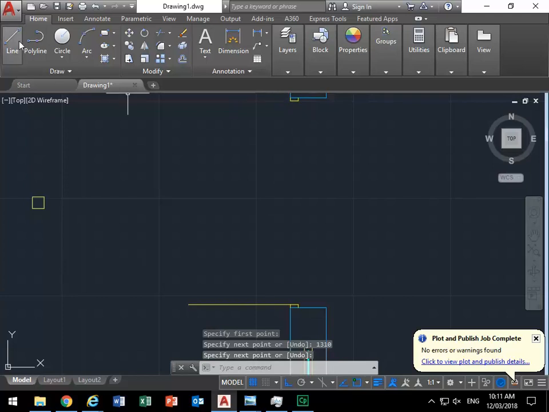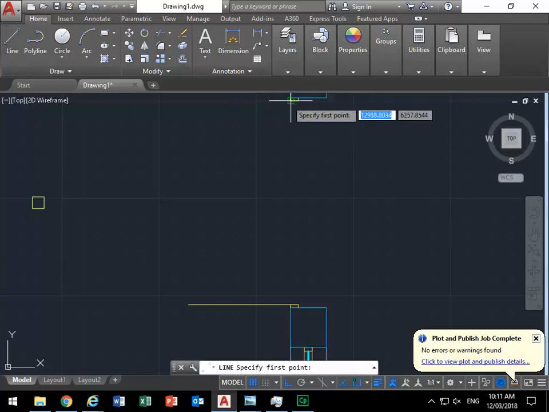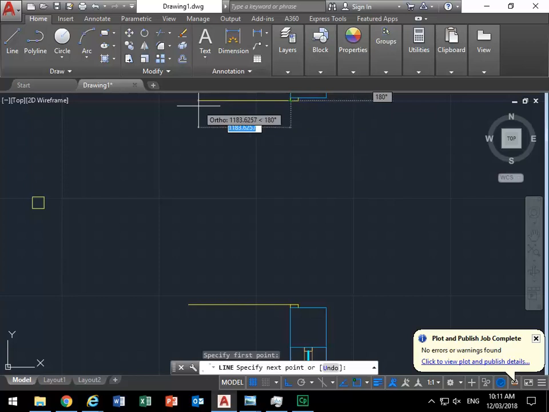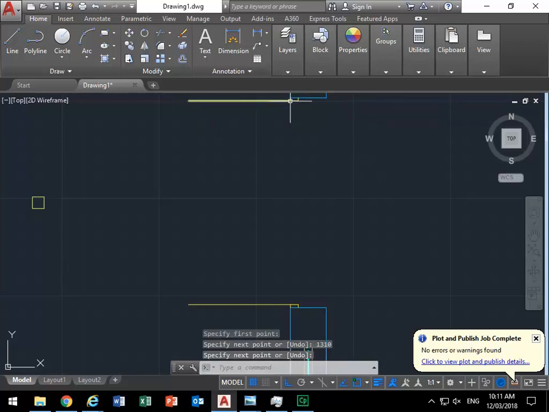From the inside, I'll do it again up here, again with the line tool, from the corner where the hinge would be. Well, mine's 1310, but it'll be half your opening size, whatever you measure that to be.